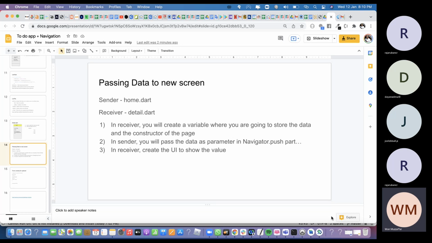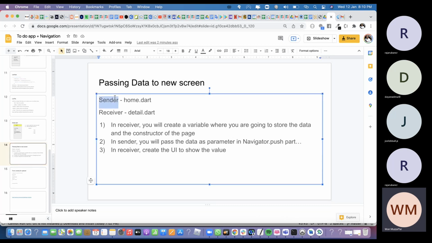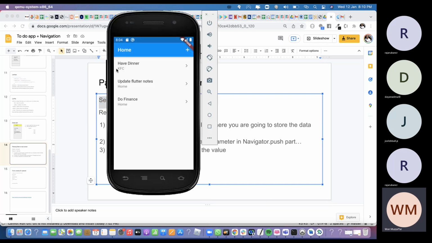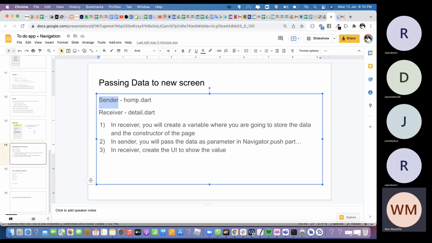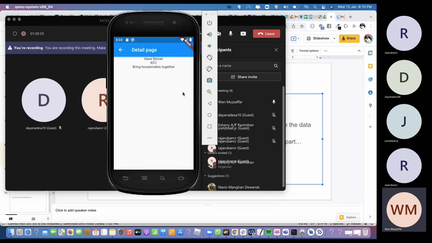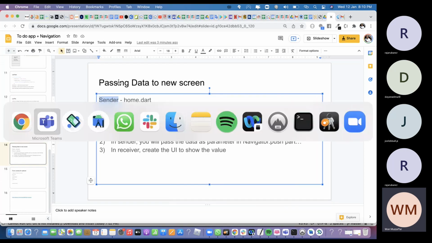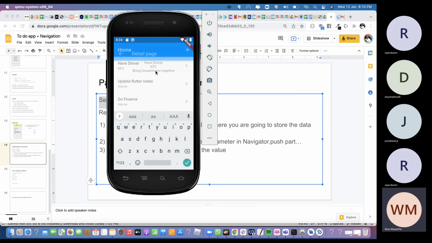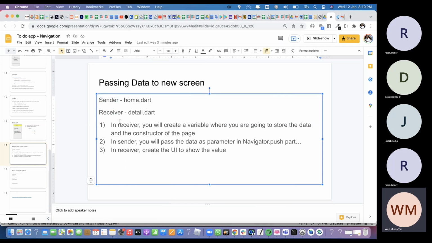Okay, so when we talk about passing data to a new screen, alright, we have the sender of the data. So you see the word sender here, alright. The data that we want to send is this. And then we have the receiver. The file that will receive is detail.dart. So the sender is home.dart. The receiver is detail.dart. So how do I do?